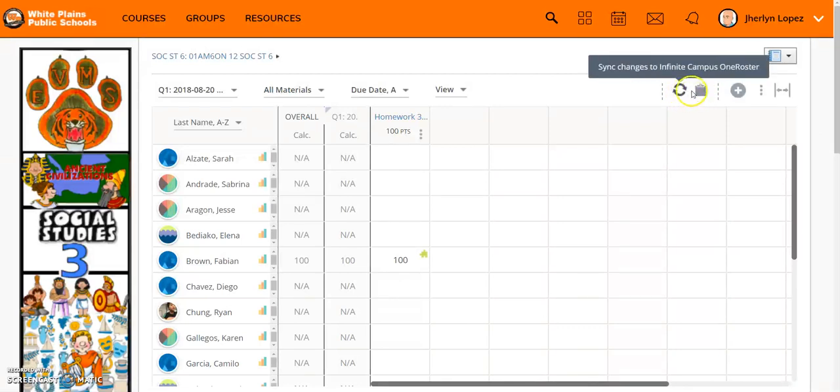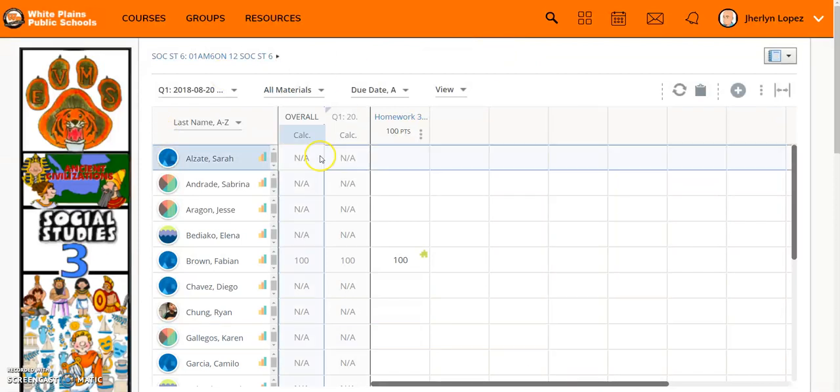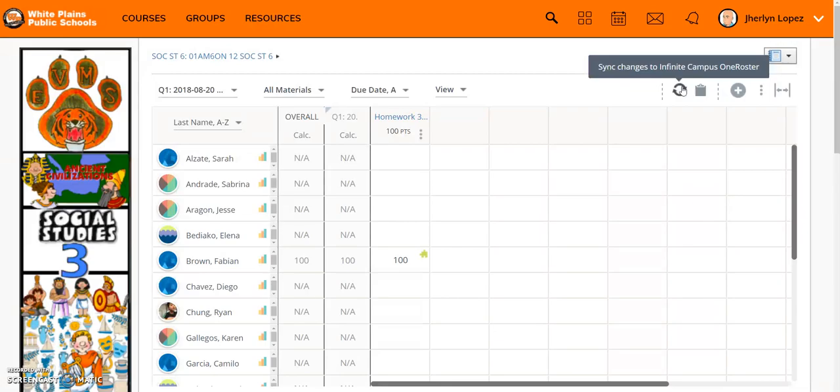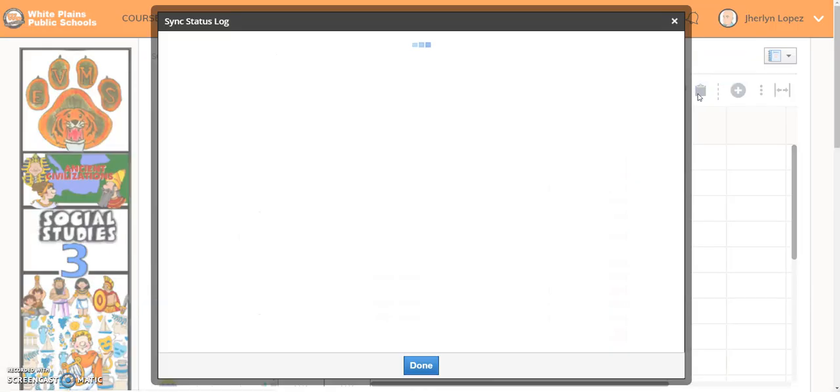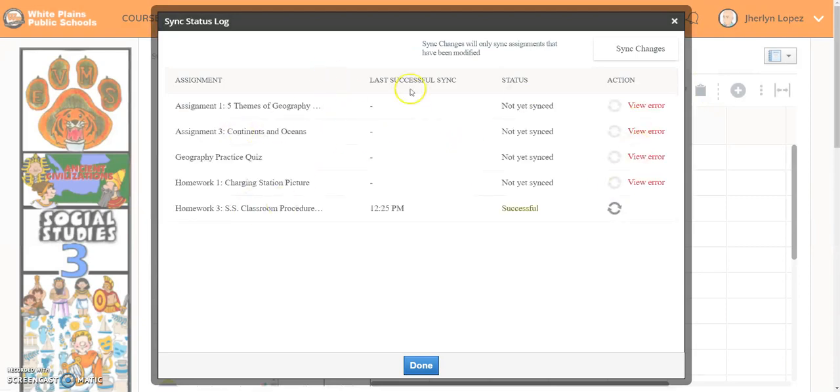These are the sync buttons. If I click this over here, it's going to sync my Gradebook into a queue that it's going to try to push data into Infinite Campus. One of the things that I like to do here is go into this, and this shows me the assignments and what it's trying to send to Infinite Campus.